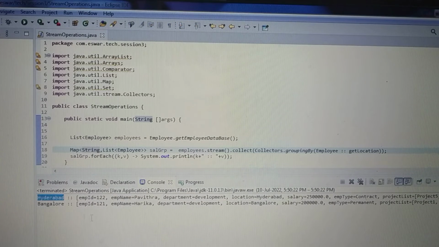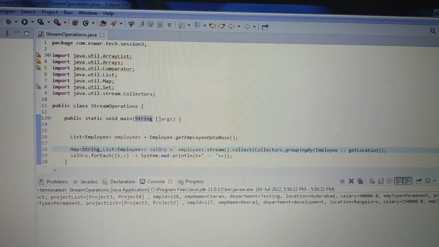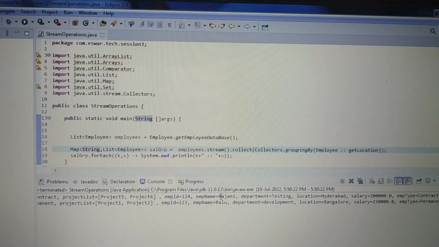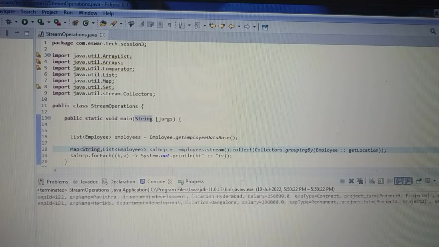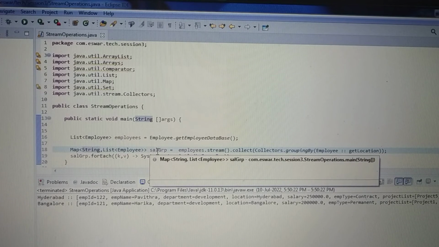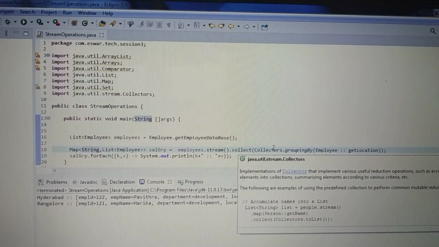See, these are all the employees. See here in Hyderabad we have a list of employees. In Bangalore we have all these employees: employee ID 121, and if you see here, other employees are also there. At the end you see employee ID 123, and so on, which means it is storing by location, how many employees are placed in each location. This is how you perform group by operations on employee objects.